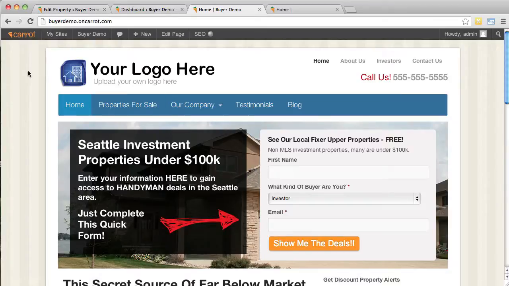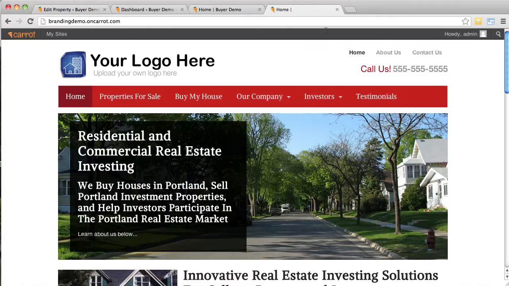Number one, there's background image. Okay, so you can see here on this sample website, we've got a background image with some kind of brown stripes. The next thing is you've got your top navigation bar or your main navigation bar. In your main navigation bar, by default on your cash buyer or motivated seller sites is this blue. If you have a main branding site, you'll see it's red.